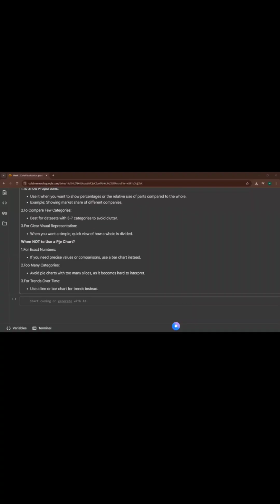For a clear visual representation also, because a circle is getting divided into percentages. That is very, very easy to understand. And when not to use, when you're looking for the exact numbers. For exact numbers, it is not good. It will tell you from the 100% only, not from the exact numbers.